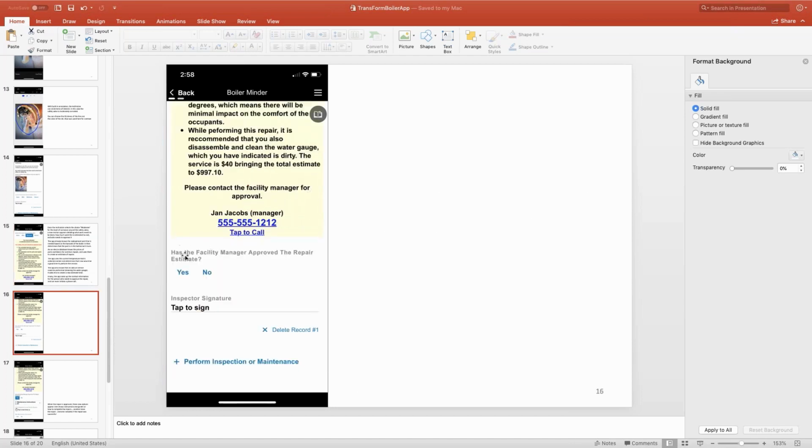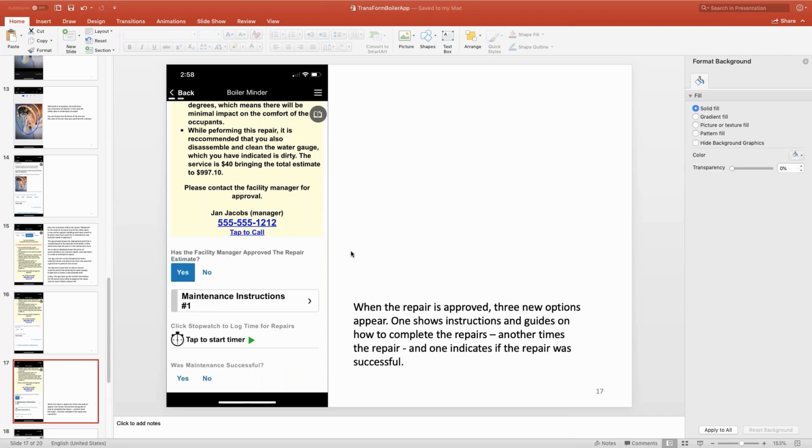So while they call up the link, another question appears and it asks if the facility manager has approved the repair estimate. And you can either say yes or no to this. If the answer is no, you're pretty much done with the inspection at that point. You just sign it off and send it away. But if they do approve the repair, a couple more options appear. In fact, three more options appear.